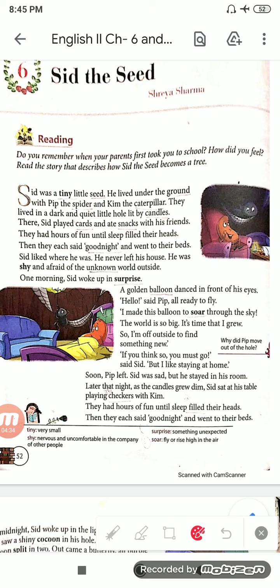They had hours of fun until sleep filled their heads. So until they were feeling sleepy, they used to play and have fun. Okay. Then they each said good night and went to their beds. So after that they used to say good night and then go to their beds. Okay. Sid liked where he was. He never left his house. He was shy and afraid of the unknown world outside.